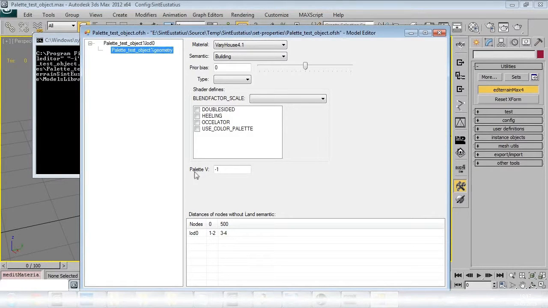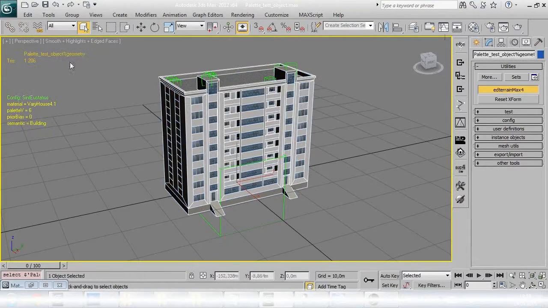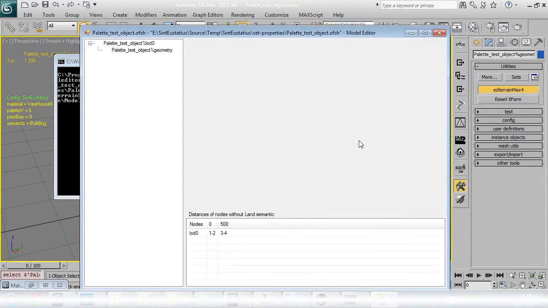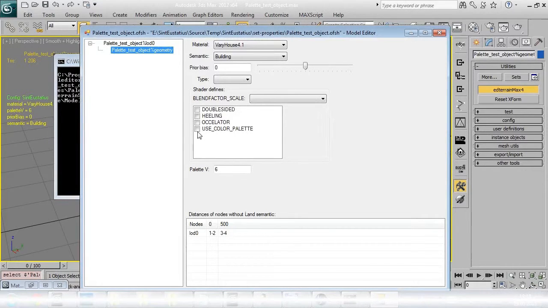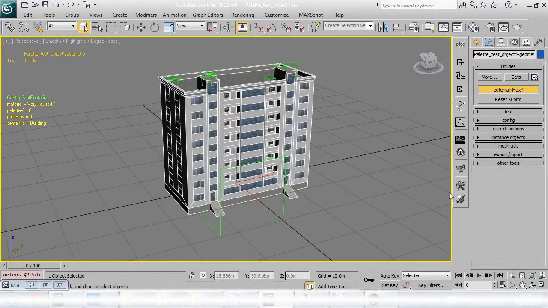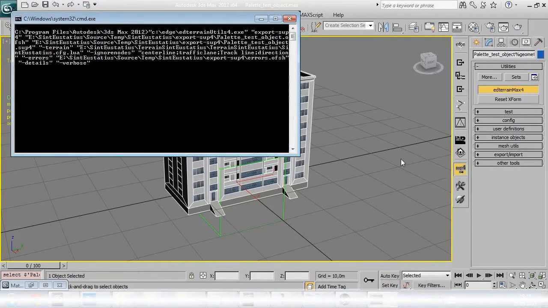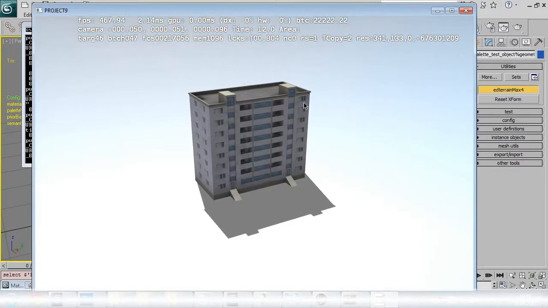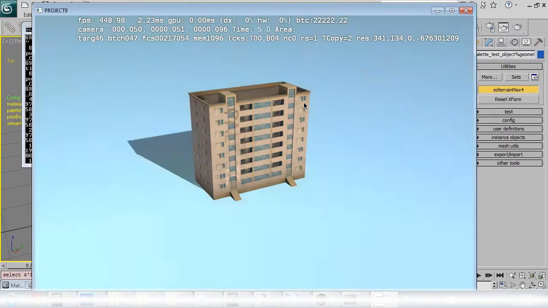Palette V corresponds to the Terrain Palette line number. A value of -1 means that Terrain Palette is not applied to this object. Set number 6. Here I can check the Terrain Palette param. The Shader Define param is not needed. Launch Viewer. The object changes color according to the palette mask.